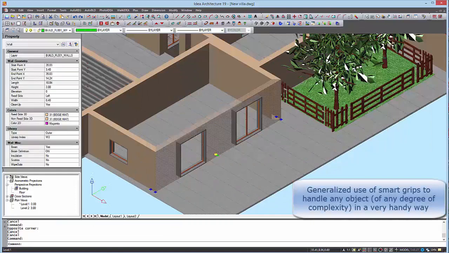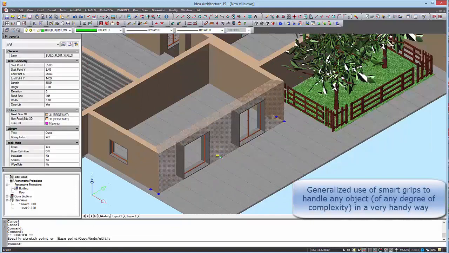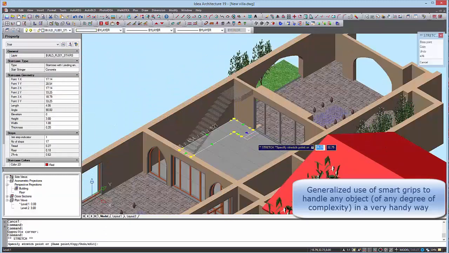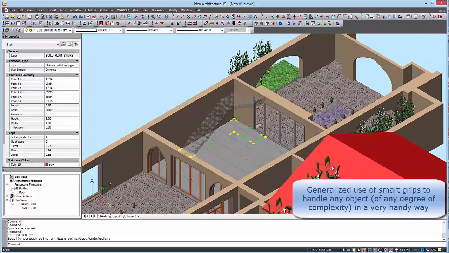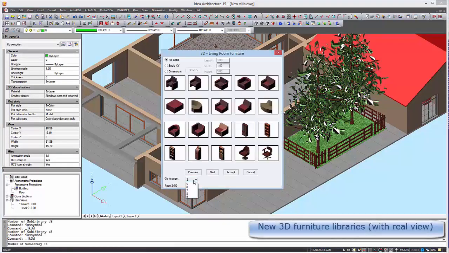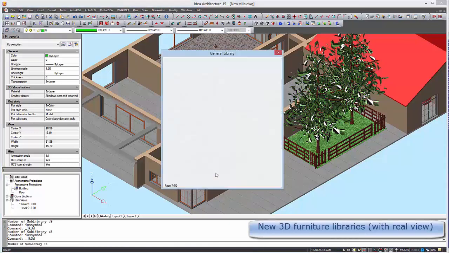Generalized use of smart grips to handle any object of any degree of complexity in a very handy way. In this version of IDEA 19 we have new 3D furniture libraries with real view.